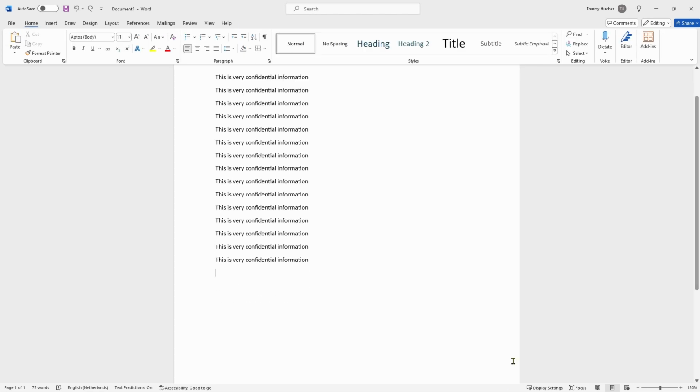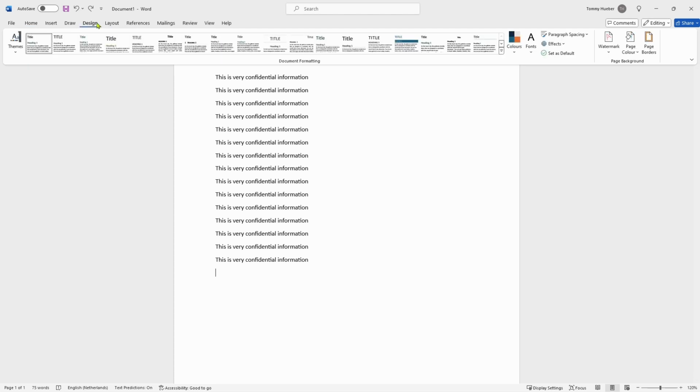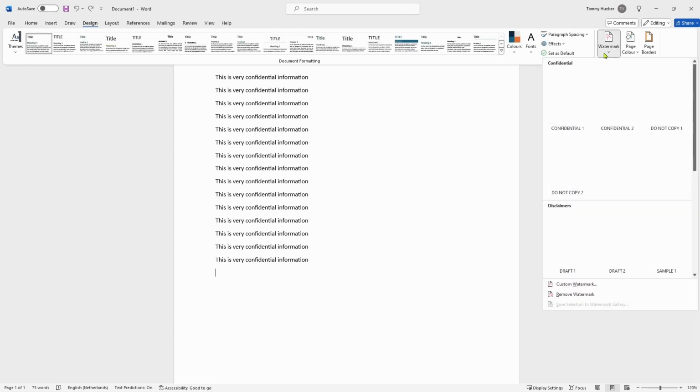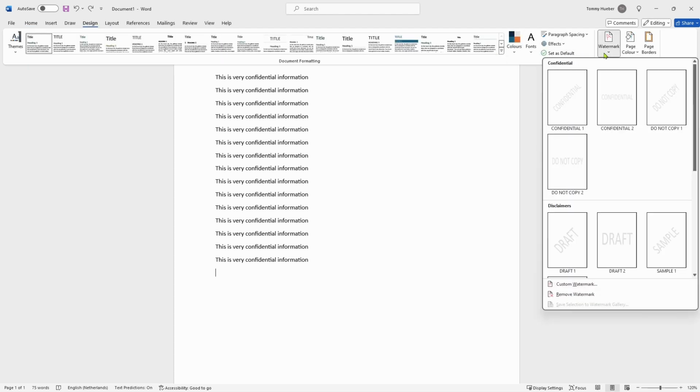Now, to add a watermark to the entire document, click the Design tab, Watermark, and select the one you like. The defaults are Confidential, Do Not Copy, Draft and Sample. Now the watermark will be shown on all pages.